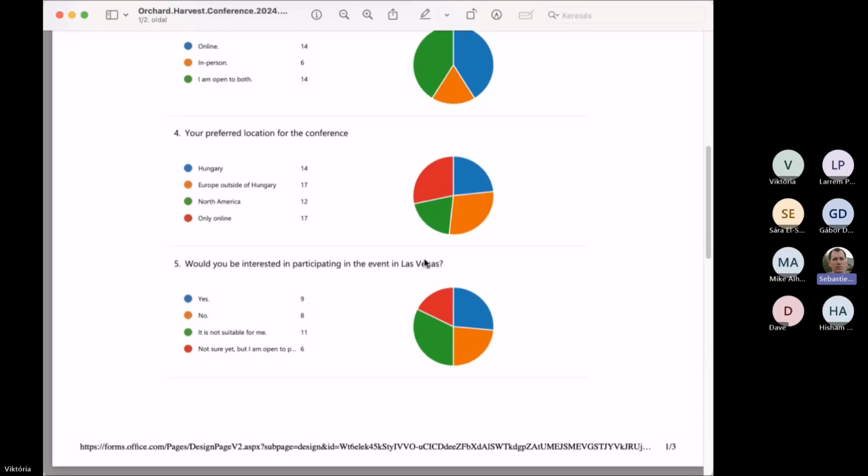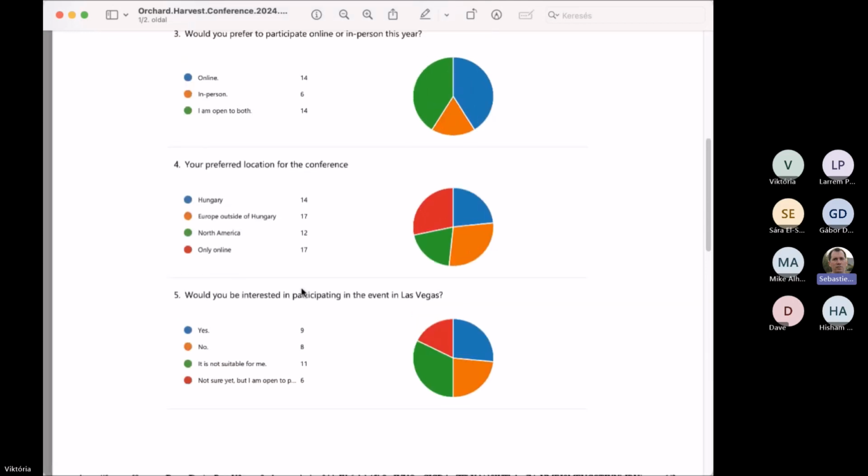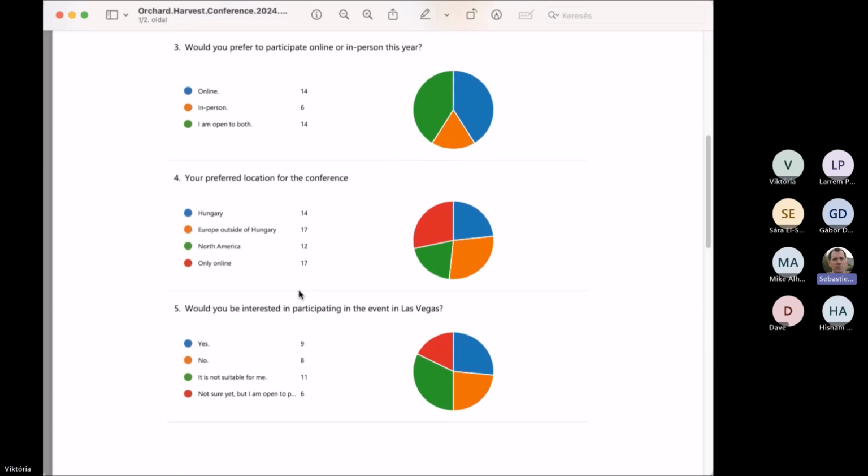Okay. And also question 3, which was in person versus online. See, so in person 6, and 14 maybe saying I don't care, maybe, which means more than 6. Yes, it's more than 6. So yes, this is why I said that there is an openness for the offline as well. But you know that if somebody says I'm open to both, maybe they would only participate in Las Vegas or in North America, some only in Hungary. So it's not really easy to decide because the answers are really wide.